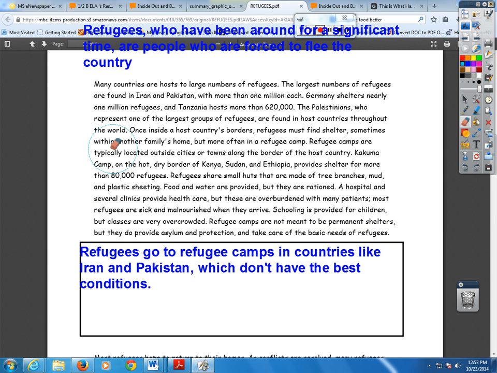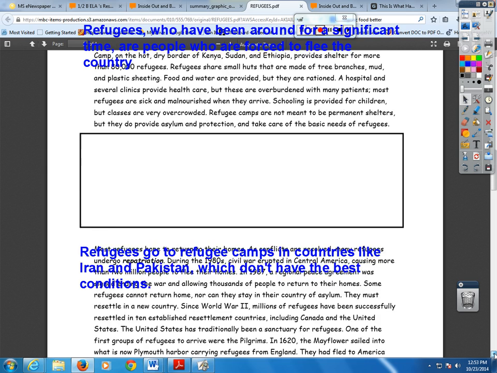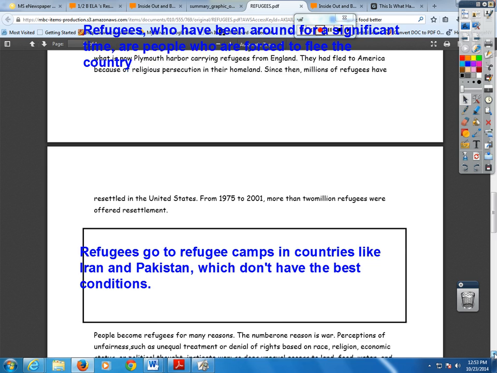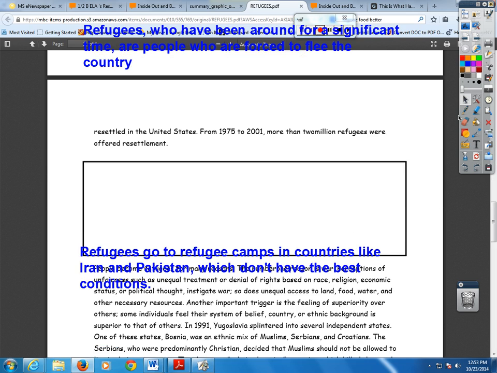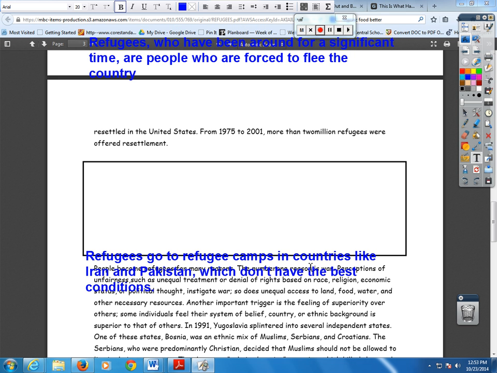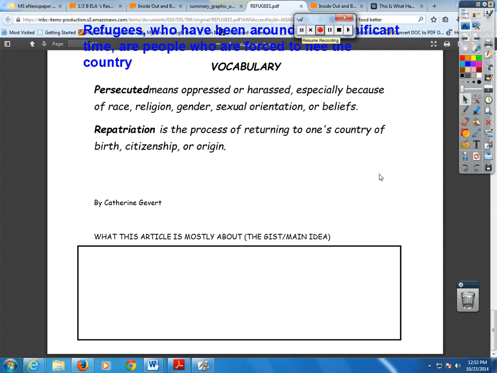So what you're going to do is go through the rest of this article on your own, and in each box you're going to write the gist or the main idea. Now, when you get to the end, there's a box right here that says, what is this mostly about? You have to take all of your central ideas that you've written already, and you have to come up with one big main idea for the whole article.